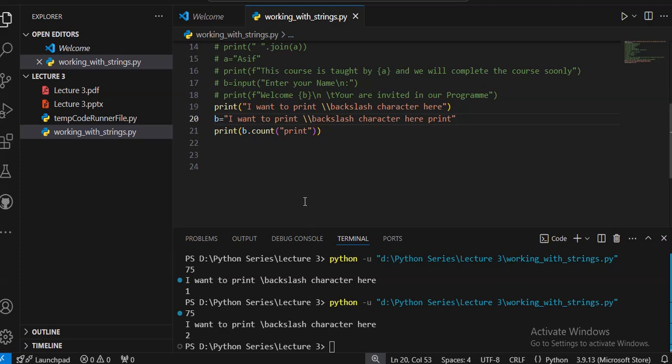Hopefully you understood this lecture very well. Now we are going to learn in lecture 3 about lists. We will learn about sets, tuples, and dictionary in lecture number 4. Hope you understood this lecture very well. Thank you very much.